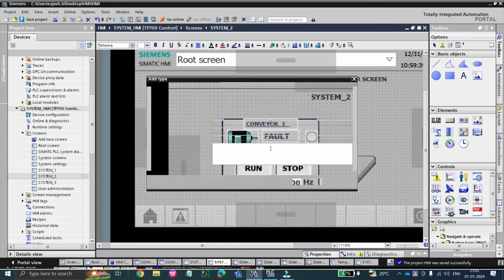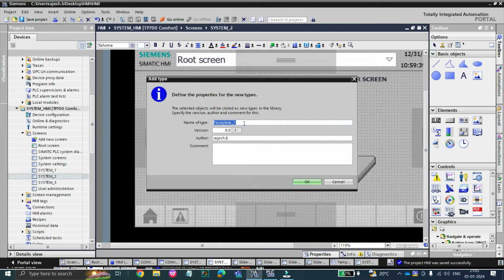Just give a name, whatever name you want to give it. Let's say we will call it motor faceplate. Then some author. As my name is Rajesh, I will give rajesh.b. Then okay.